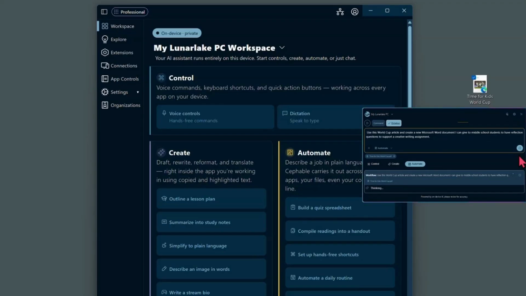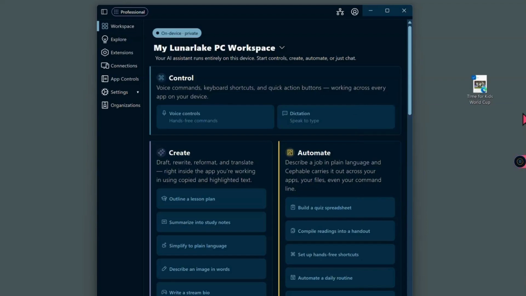You can see Cephable now thinking and analyzing the request, and we'll soon have a document that we can give to the students. You can even minimize your panel and go do other things on your computer or in your classroom while it does the work for you.